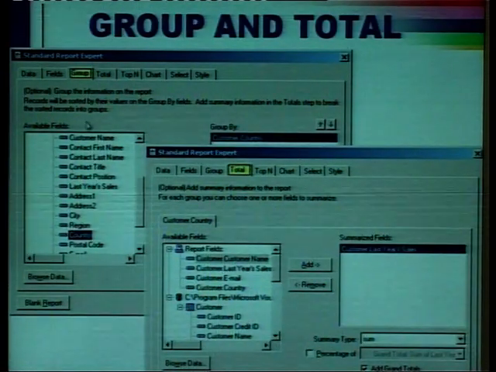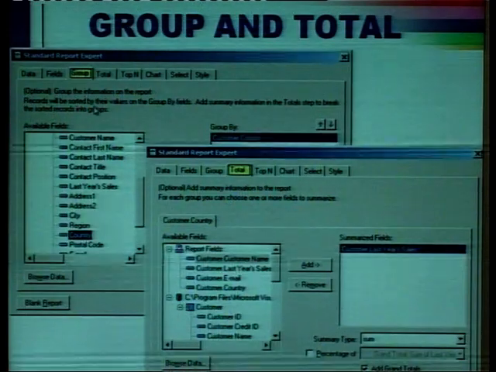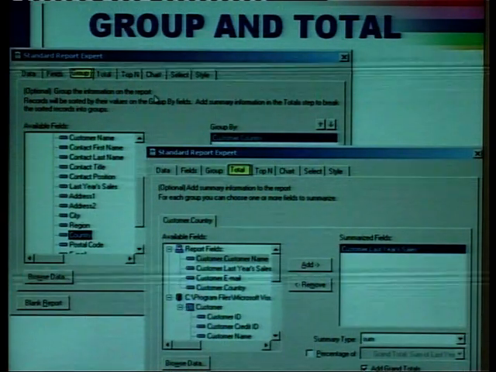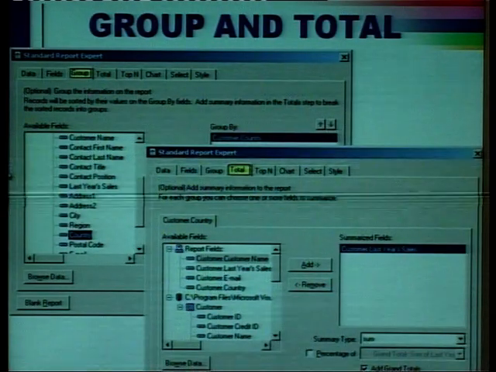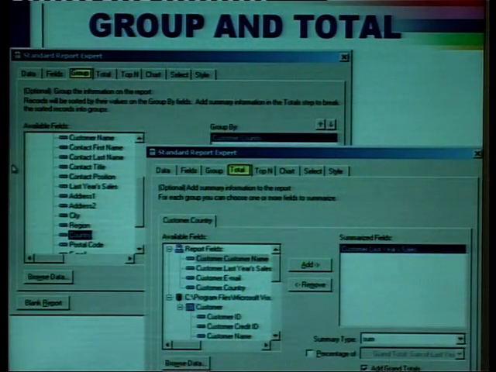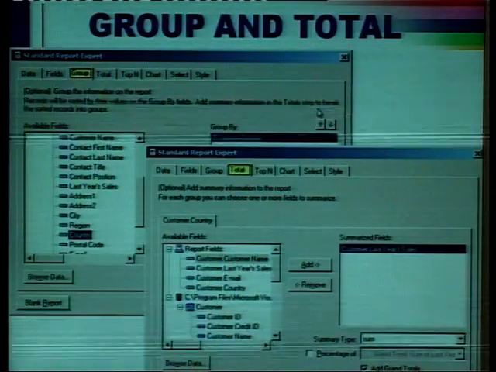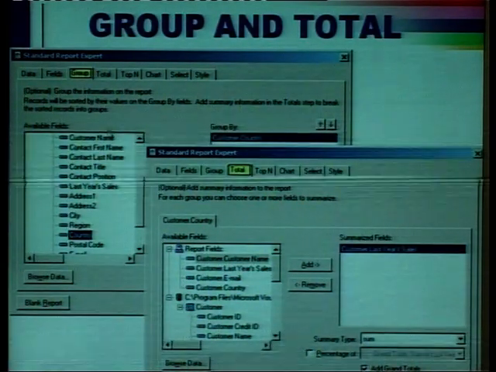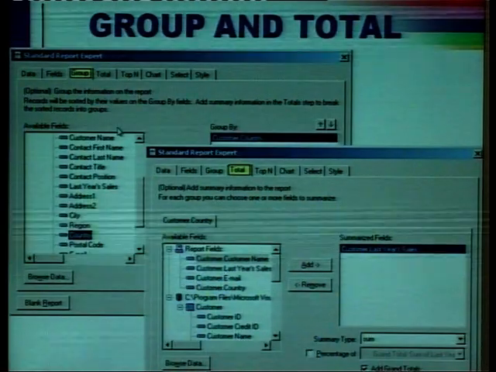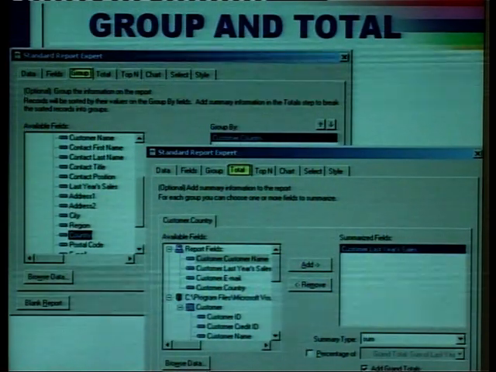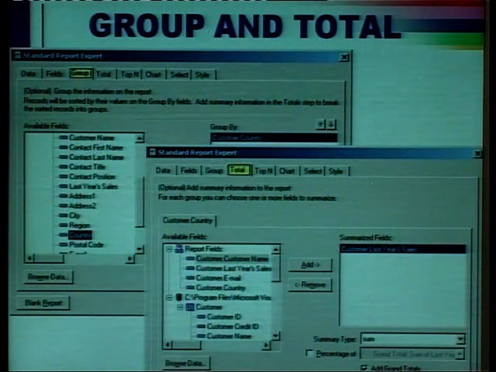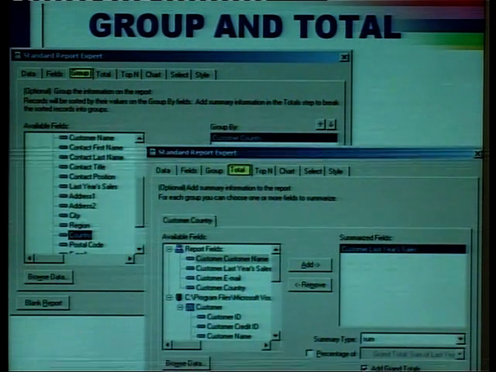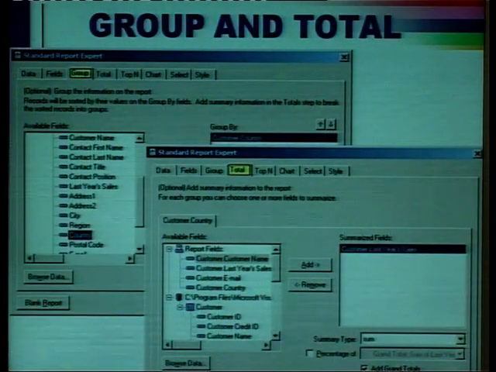For entering the data over the report, the records will be sorted by their values on the group by field. It means you are sorting the values on the groups by their field. You can also add summary information in the total step to break the sorted records into groups. It means you can create groups of the records, and you can add the data or other summary information into the total step to break those records into the particular groups.